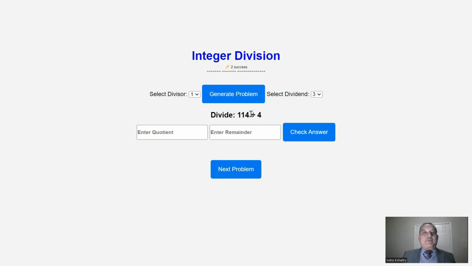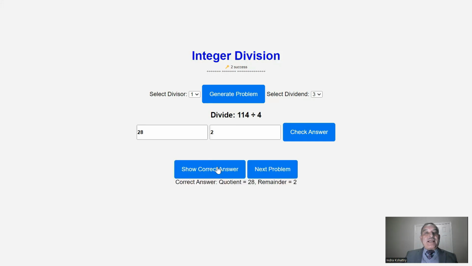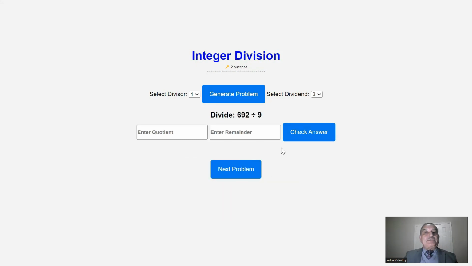Work on this problem and enter the quotient part of your answer in this box and the remainder part in this box. Then press this check answer button to see whether your answer is correct or not. You see a new show correct answer button pops up here. Click this to see the correct answer and press next problem button for a new problem. Continue this process for developing confidence in division of numbers.